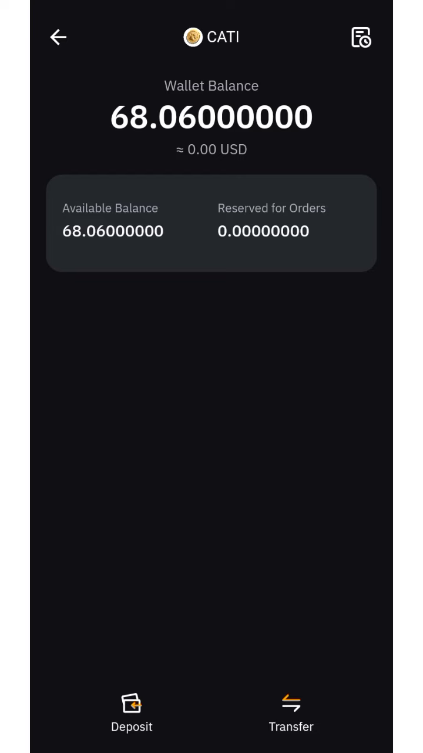So this is how to check your Catizen allocation for those of you that participated in the Catizen airdrop campaign and you selected Bybit as your withdrawal destination.